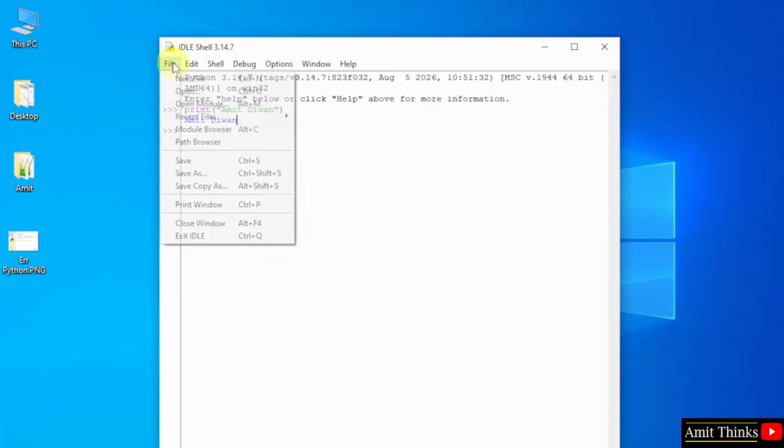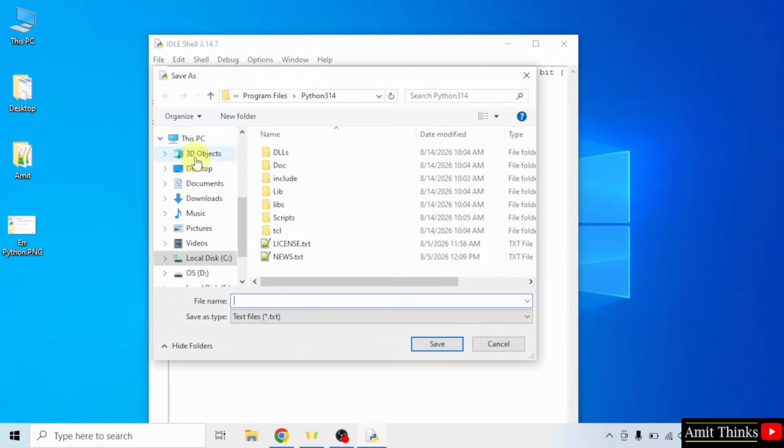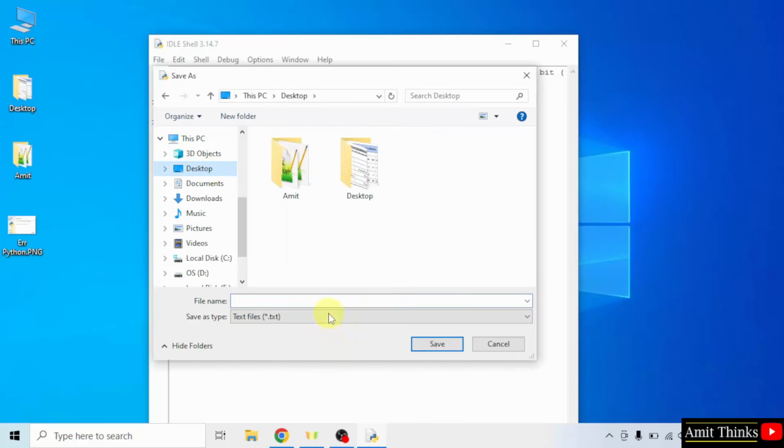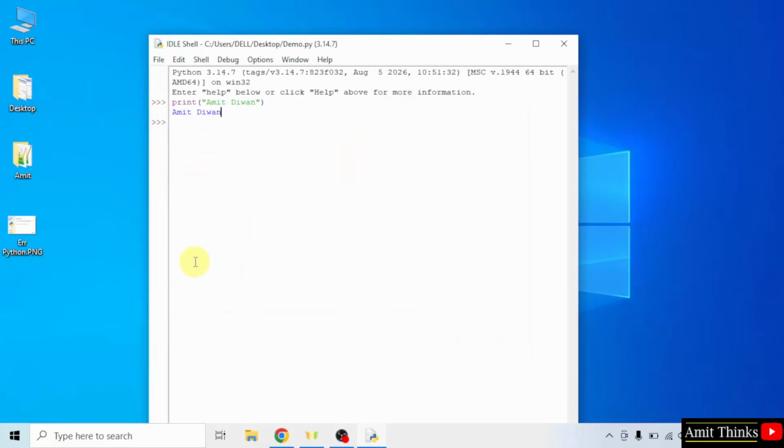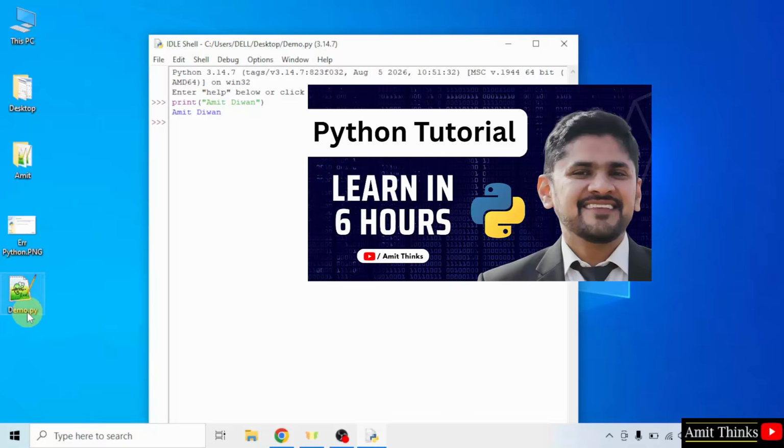To save it, go to File, click Save As. Let's say we will save it on the desktop. Here select Python files and let's say I'll give the name demo. Now it will get saved as demo.py because we have selected Python files. Click Save. So here is our file.